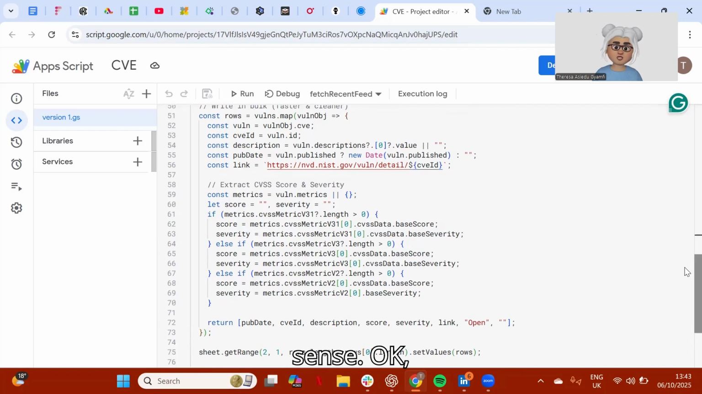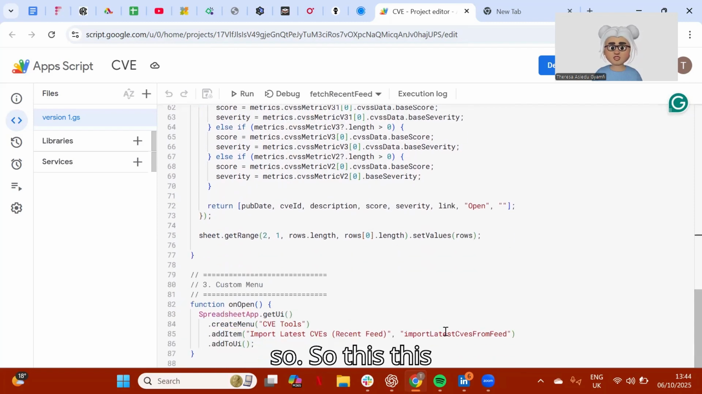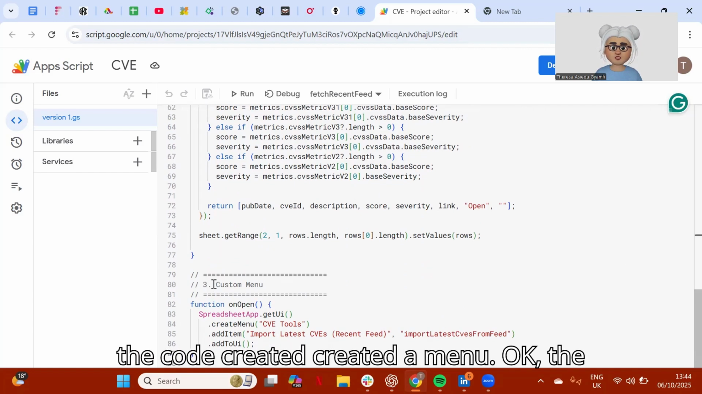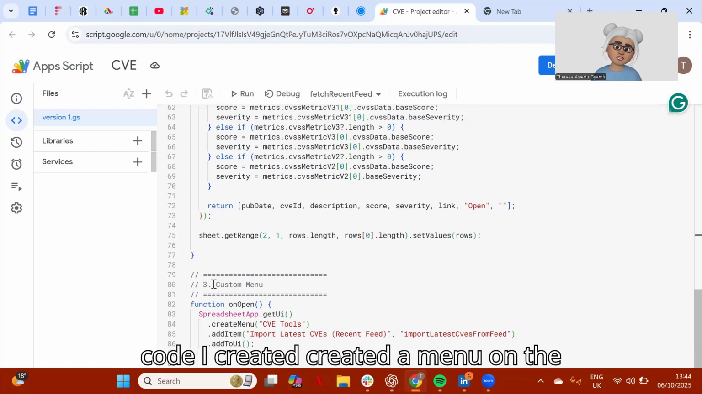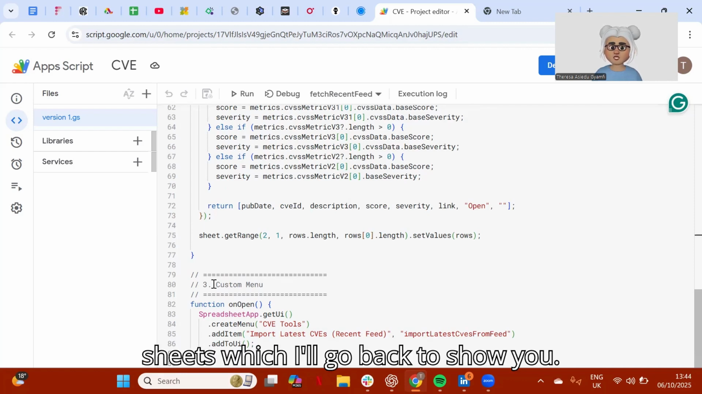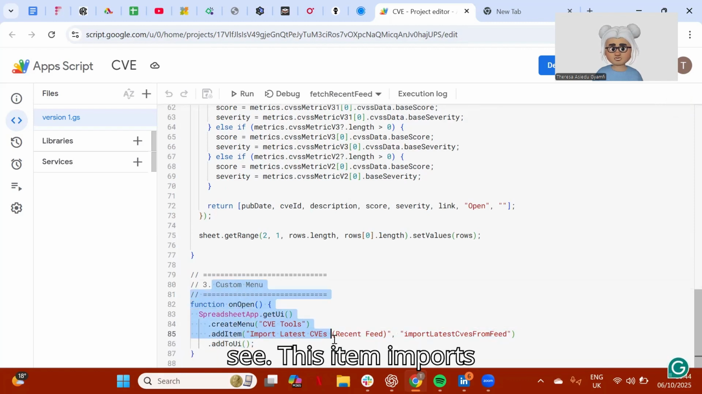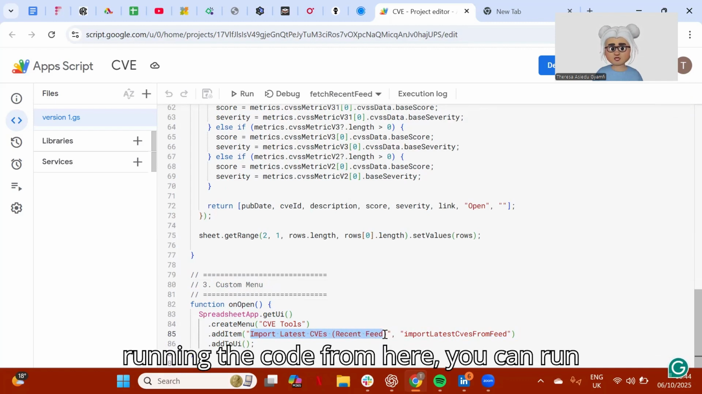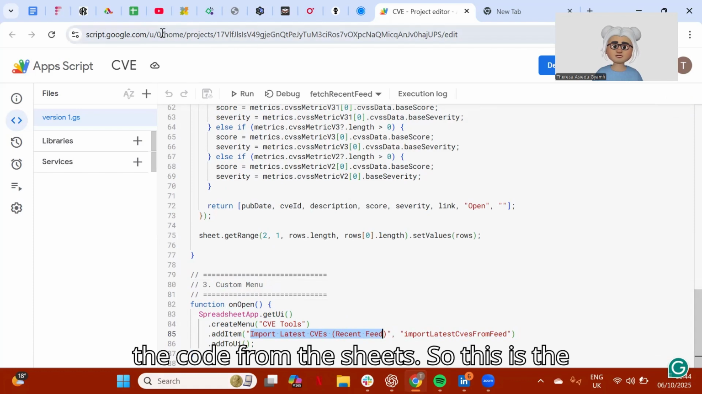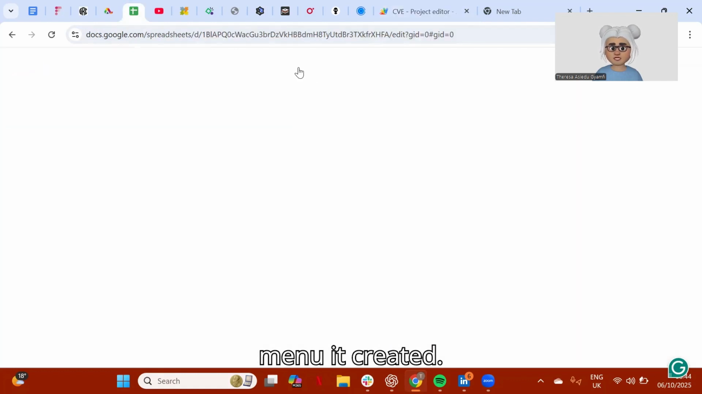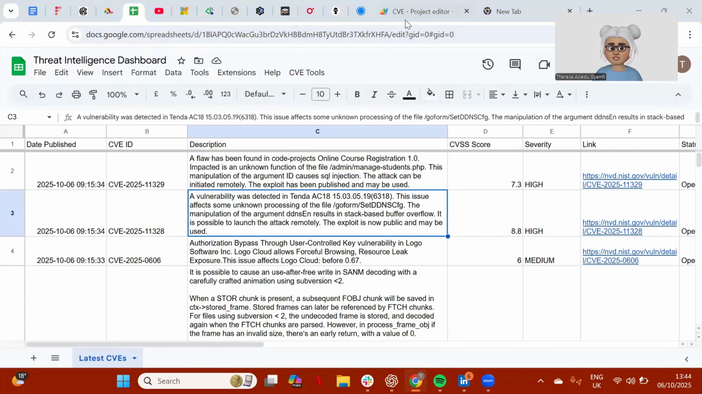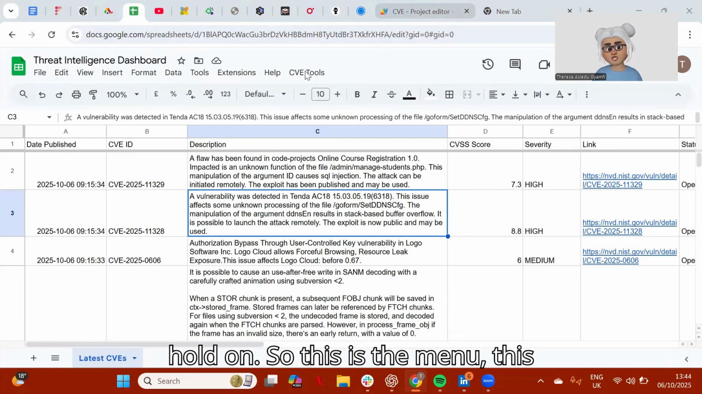It should make sense. Okay, so this third part is a custom menu. So the code created a menu on the sheet, which I'll go back to show you. But under the menu, you're supposed to see this item, import latest CVE recent feed. So instead of running the code from here, you can run the code from the sheet. So this is the menu it created. So this is the menu I'm talking about.